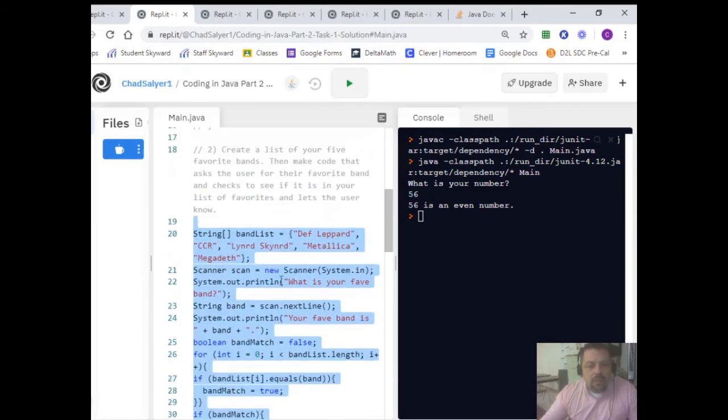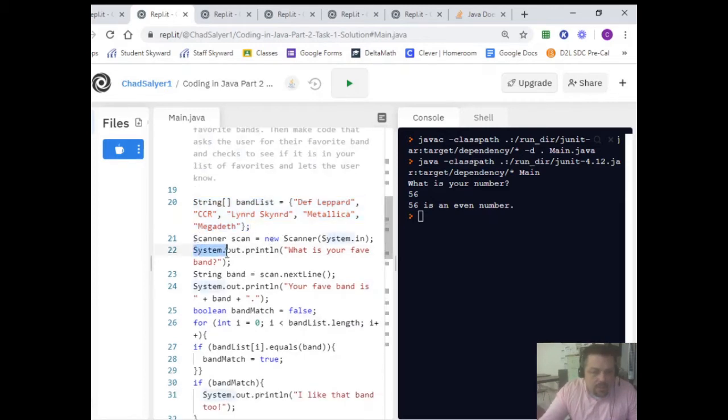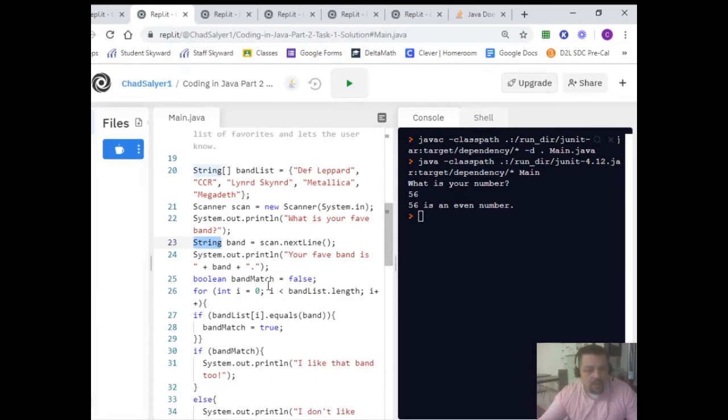All right, so for part 2, I created a string array, and I just put 5 bands in there that I like. And then I ask the user and give them a prompt here. What is your fave band? And then I save their response as a string. Very important to use a string because these wouldn't parse as numbers. And then I print out your favorite band is, and I repeat back what they said to me.